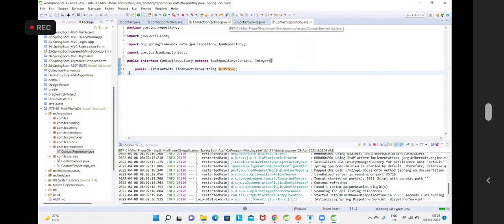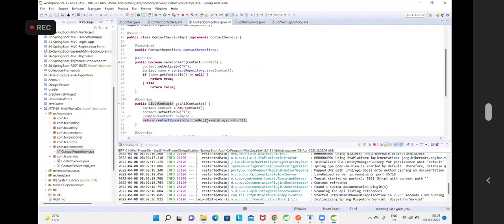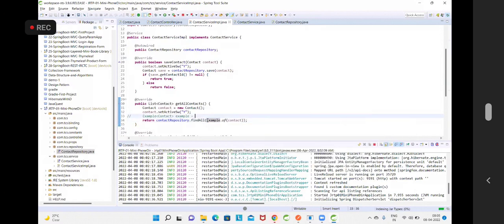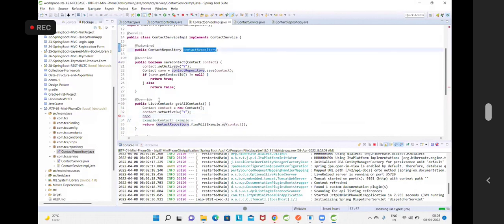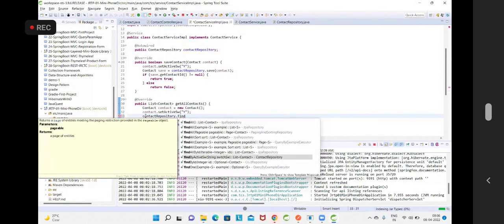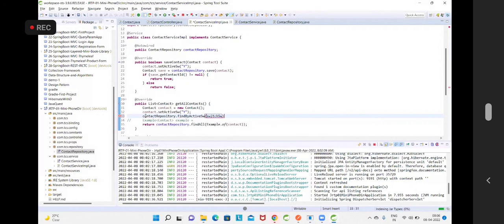Call this method in that. Instead of calling that find all, call this method now. Not in that find all, directly you have to call only that method. Repository dot find by active switch. Pass Y in the double quotes.